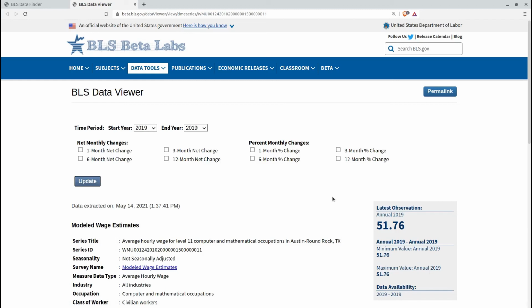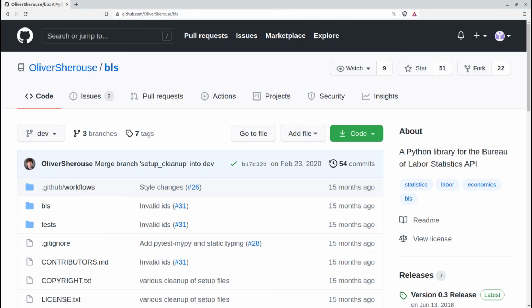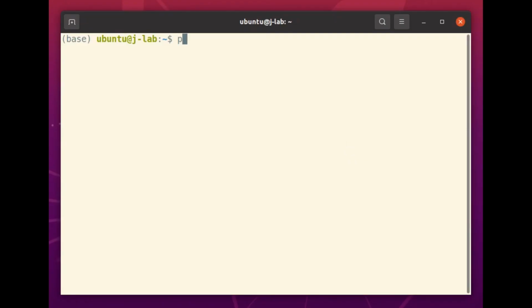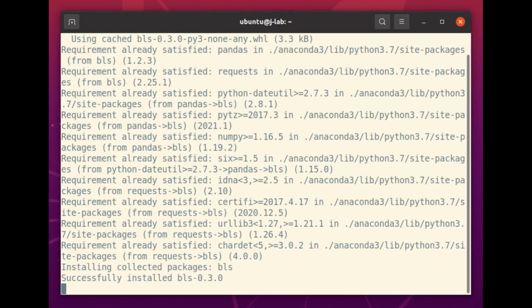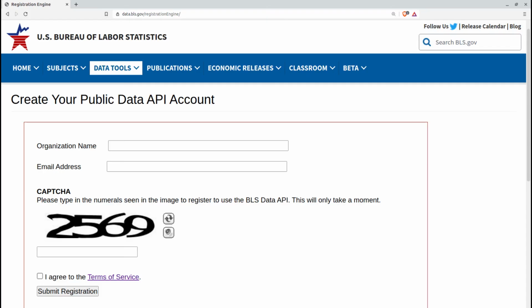So how do you turn those series IDs into Python-friendly data? Manually writing GET and PUT requests can be very picky, and it'll take a lot of tries before you get it exactly right. To avoid all that, I decided to go with a third-party Python library called BLS that's available through Oliver Sherouse's GitHub repo. You install the library on your host machine using pip install BLS. That's all it'll take.